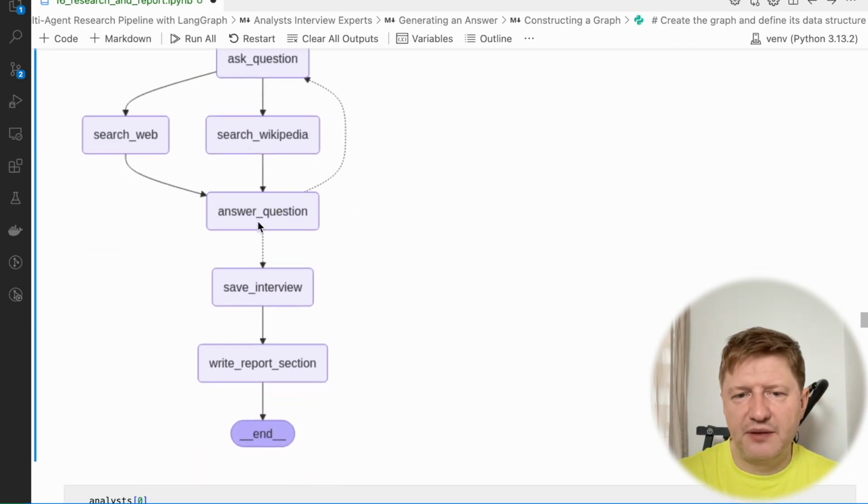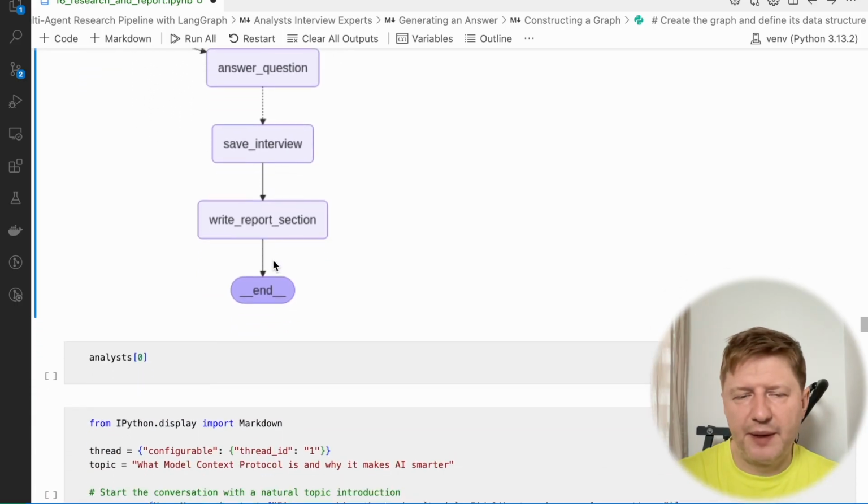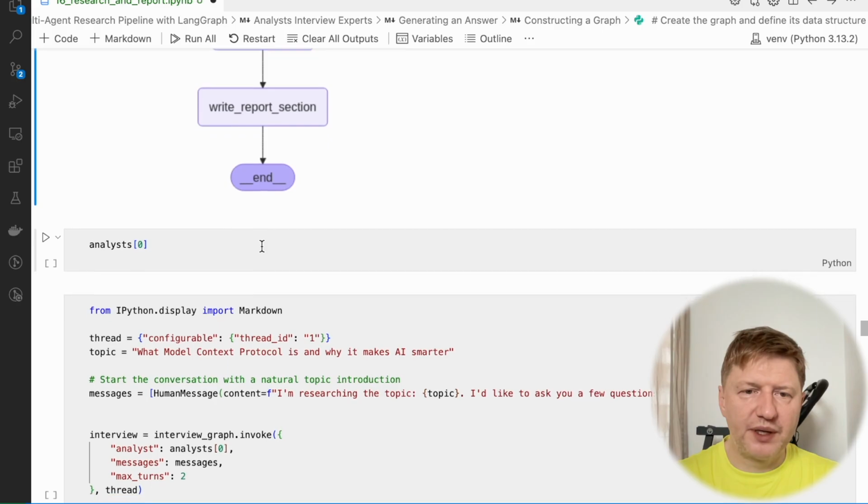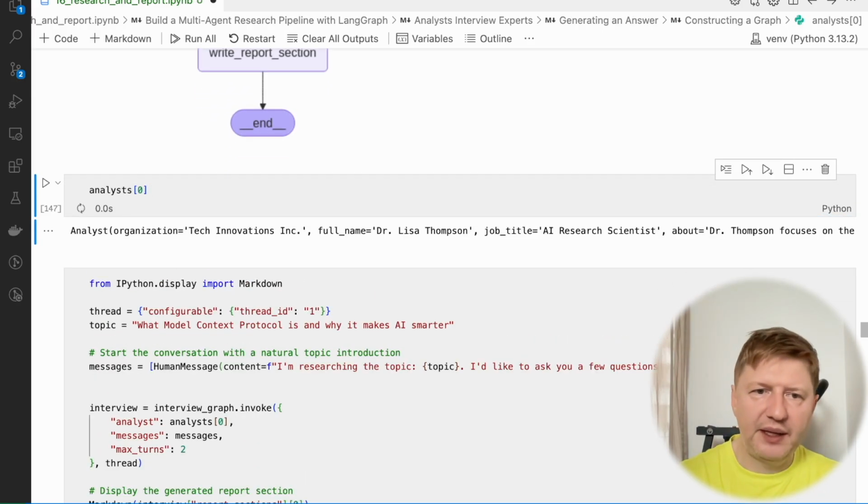And then it saves and writes the report section. So this is what's happening. And let's give it a try, because it's a pretty big graph and we are interested if it's working at all, right? So we're grabbing one analyst from our list, and this was Dr. Lisa Thompson, AI research scientist.